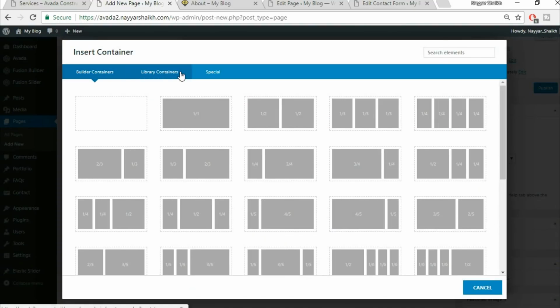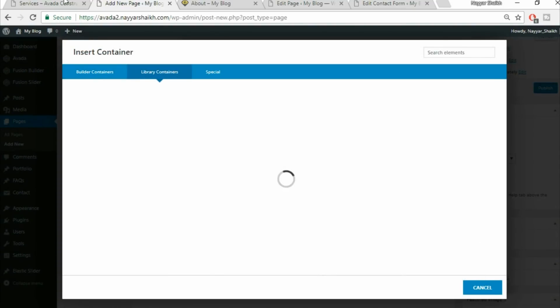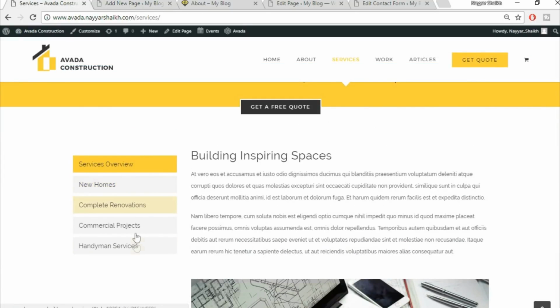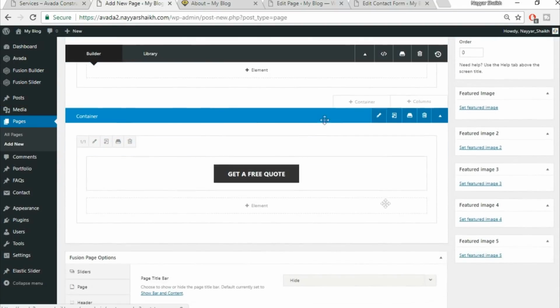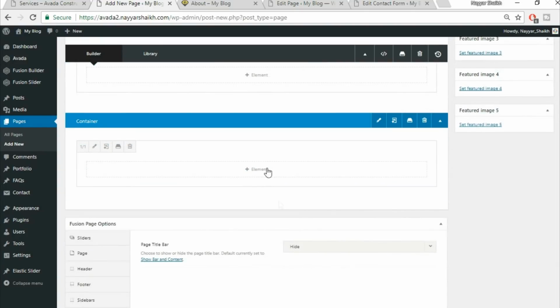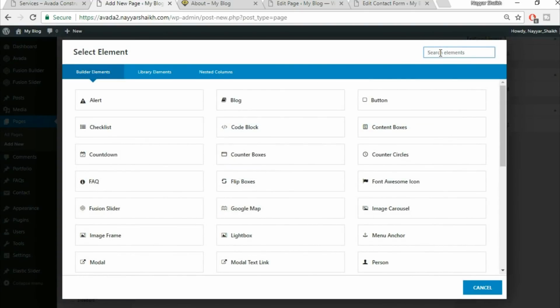Again, click on add container, library container, top 2. Now let's see what we have after this. So we have directly this thing, the tab section. What you have to do is click on this container, single column, click on this add element and search for tabs.